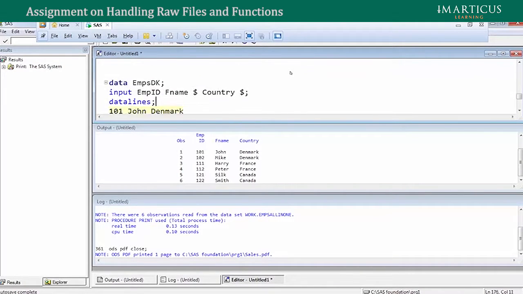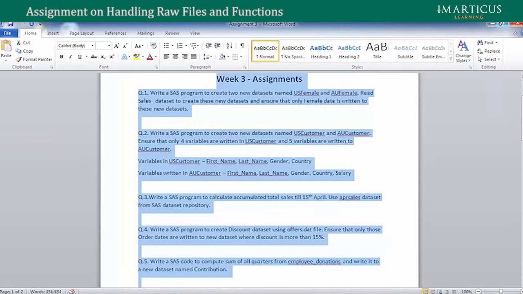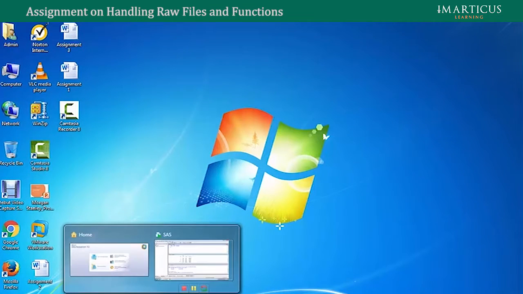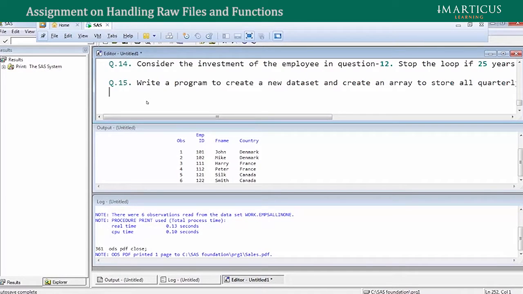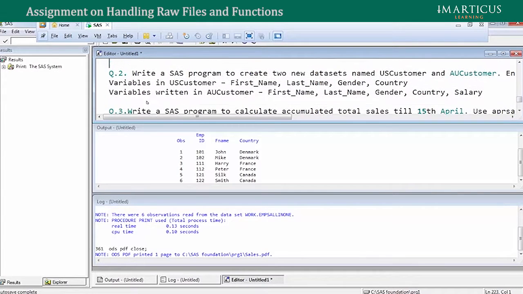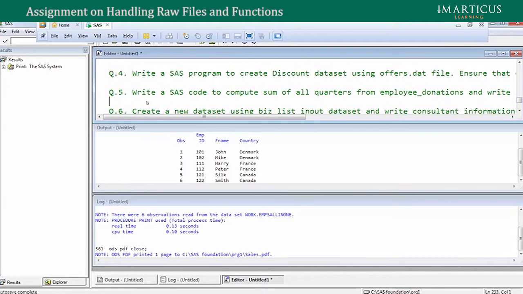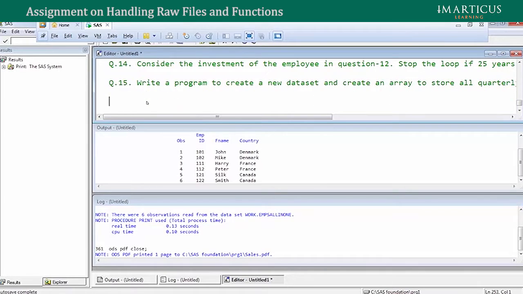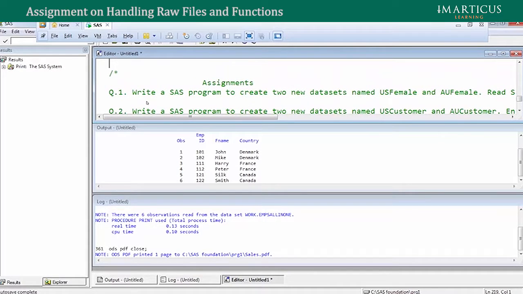So we'll see a few more questions. So we have a few more questions. Let's attempt questions from this also.